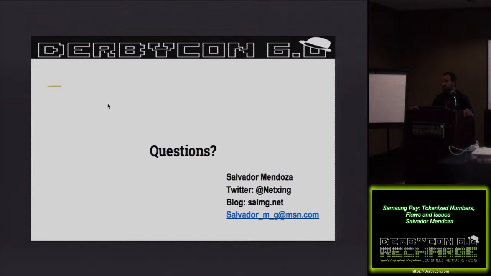Is the token only authorized for particular amounts? No. Yes, you can. I saw people buying something for like $2,000 using Samsung Pay, and people buying something for $1 using Samsung Pay. So I'm not telling you that you can buy a car, but you can buy expensive things with it.